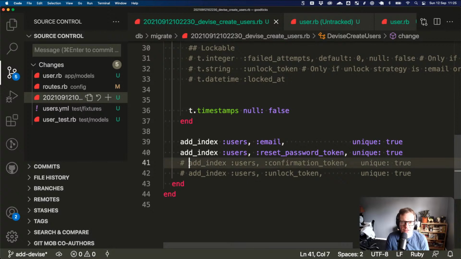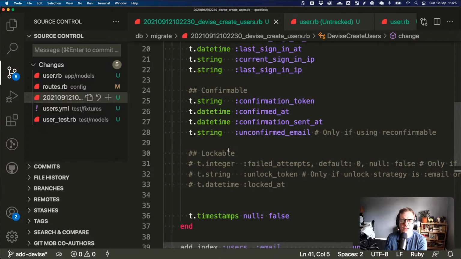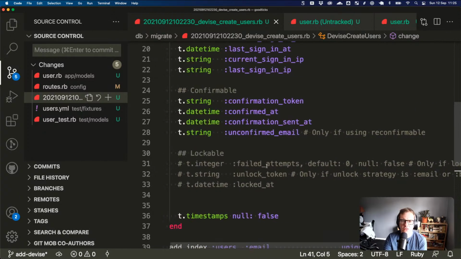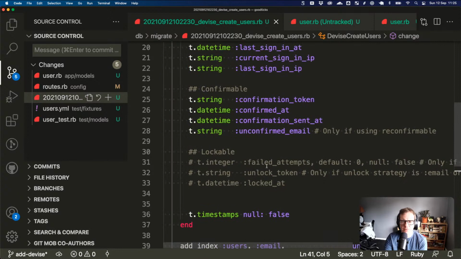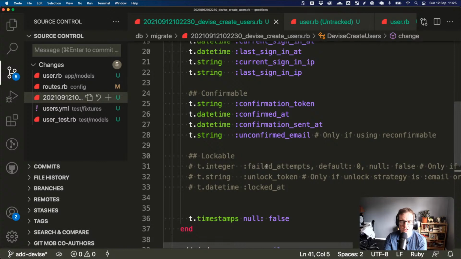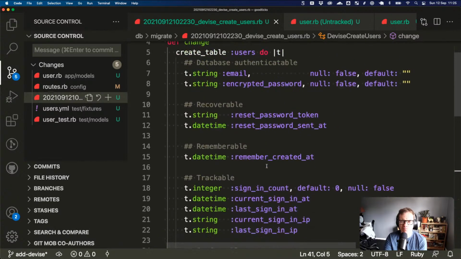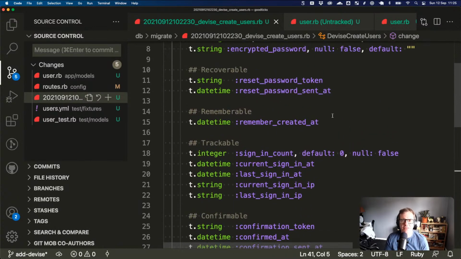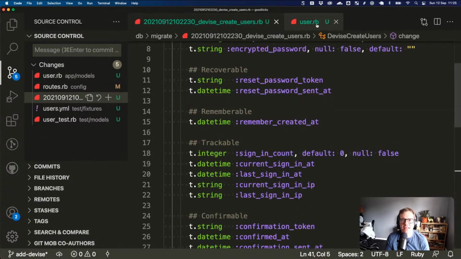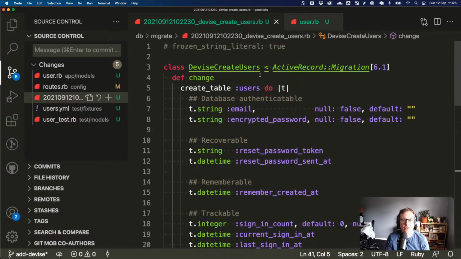Lockable, confirmation token. I haven't used lockable. Potentially failed attempts, I see. So is that only used if the lock strategy is failed attempts? It's like a security thing to prevent people trying to brute force their way into the apps. I haven't had an issue with that, so I'm going to leave that off, but that feels like there's a reason that's there. Someone's had an issue with it. The rest of it we can just turn back on, so that's all fair enough. Okay, great, so that's done.